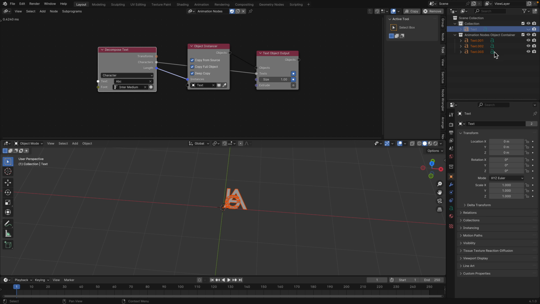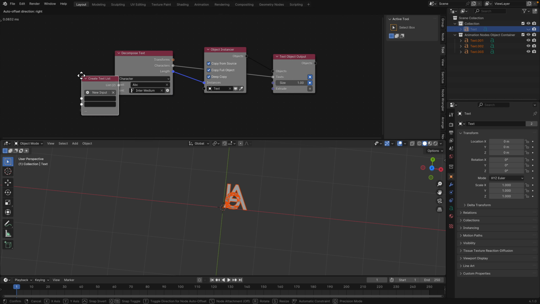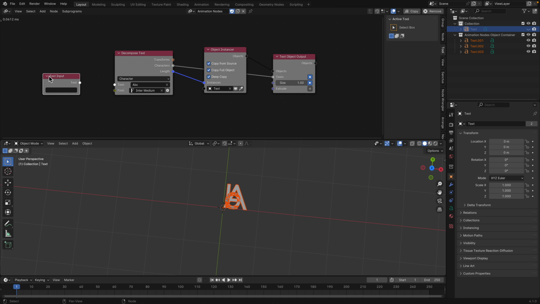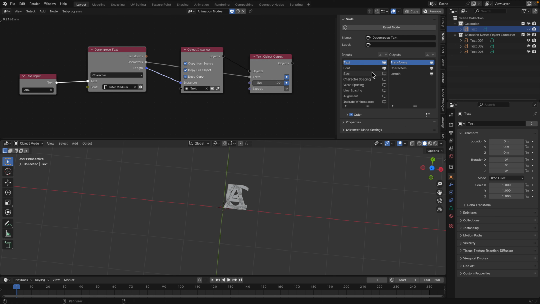So from these text objects, we're going to have this string. Okay, text string, text object, text input, ABC, ABC, and this guy over here, we can have a bit of control like font size, character spacing.